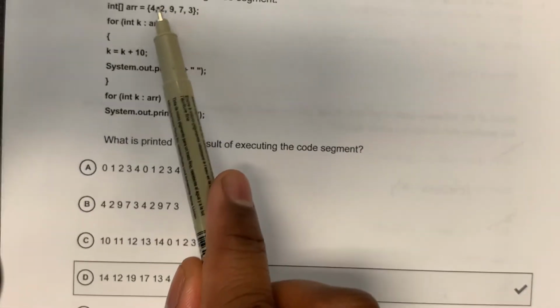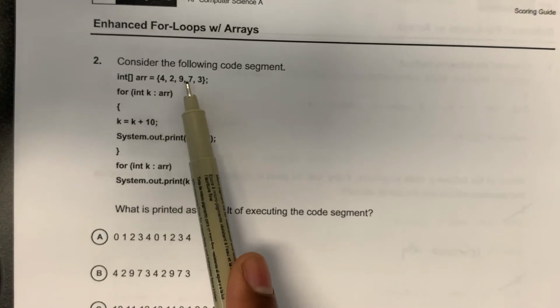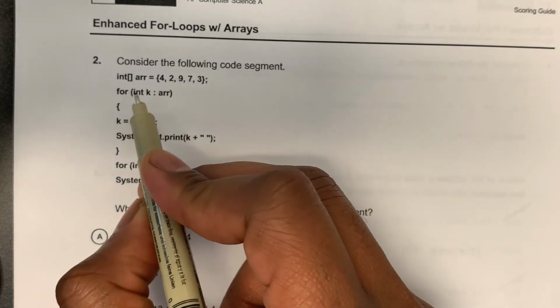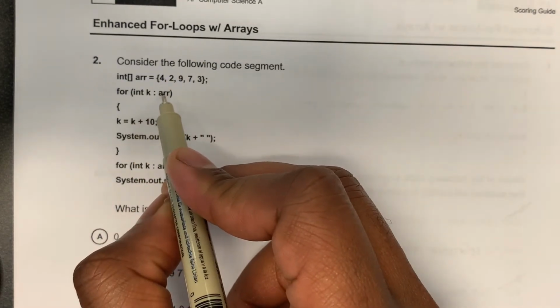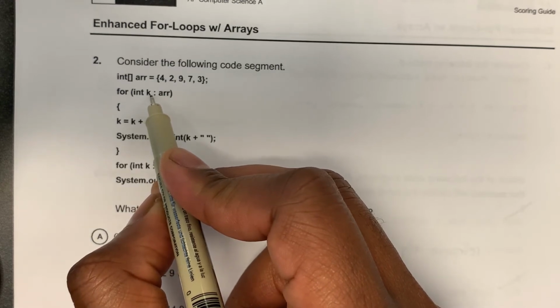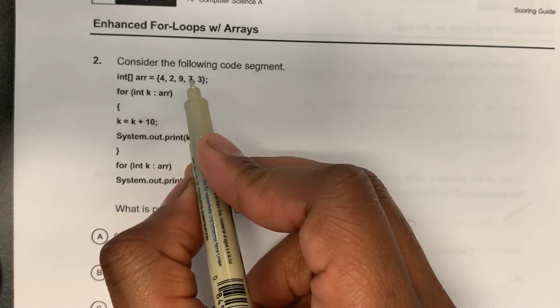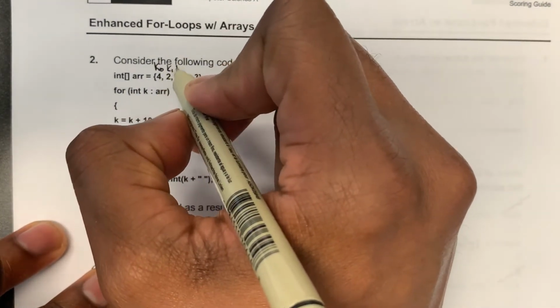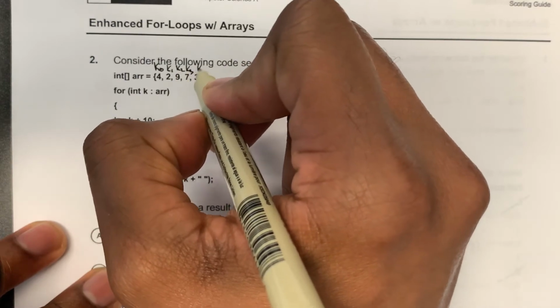For number 2, it's kind of building on that same thing. We have an integer array that has 4, 2, 9, 7, and 3. And then we have this enhanced for loop that says for an integer in this array called ARR, we're going to call everything in there K. So this is a K, that's a K, that's a K, that's a K, and that's a K. If it helps, you can think about it as K subscript 0. So then 4 would be K subscript 0, K1, K2, K3, and K4.